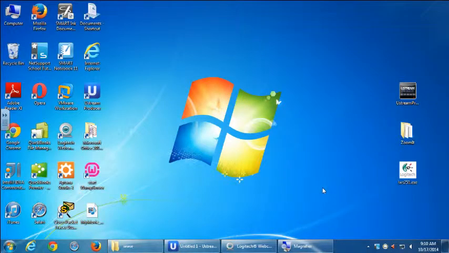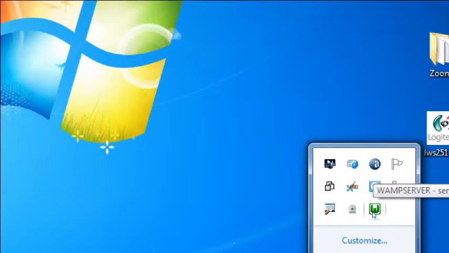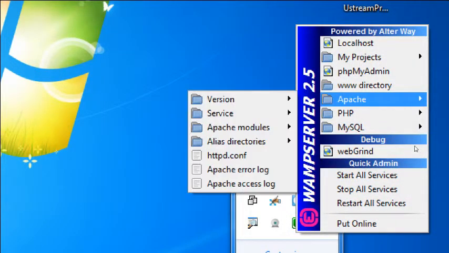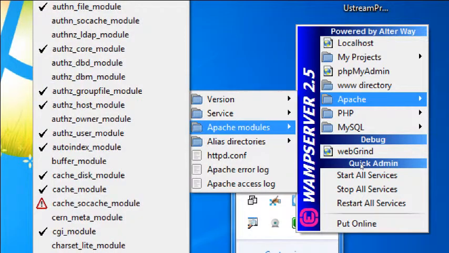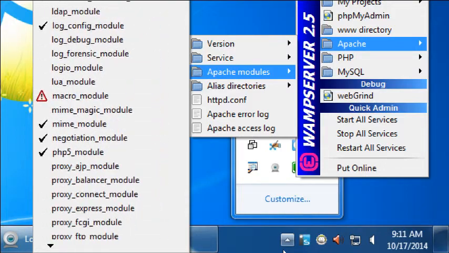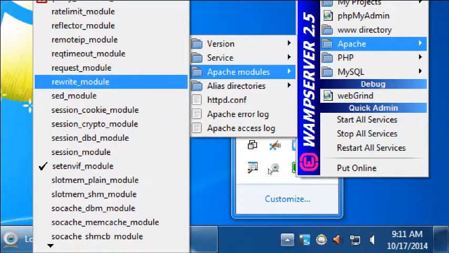All right, so you should then start WAMP. WAMP on your desktop, you want to double-click it and start it up. And remember, this is something that I don't have in the notes, but you should have written down, that we want to turn on that rewrite module inside of WAMP. So you want to click on your green W, and then you're going to go to Apache Modules, and turn on Rewrite Module. That helps us with our permalinks.